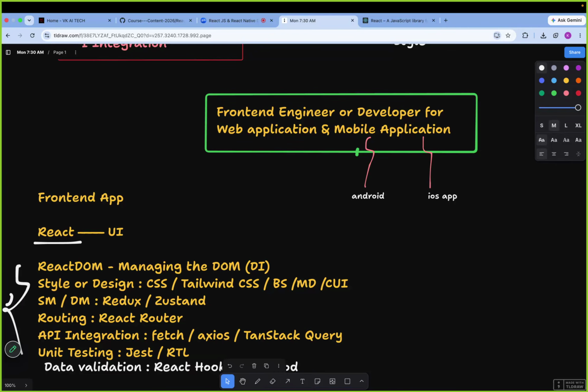Nothing but for iPhones also you can develop apps. For Android application phones also you can develop apps. That is the power of React Native.